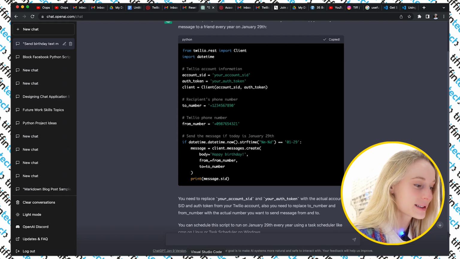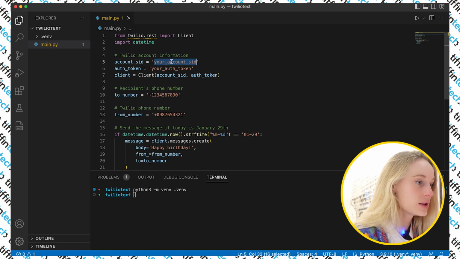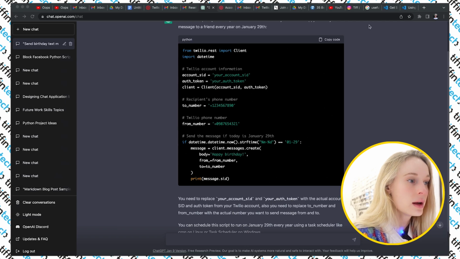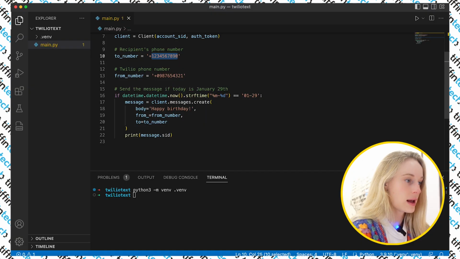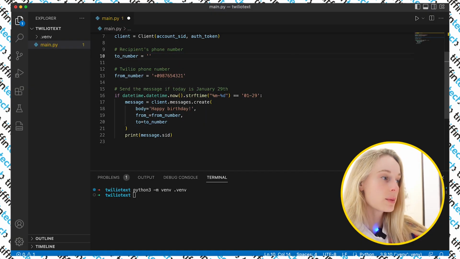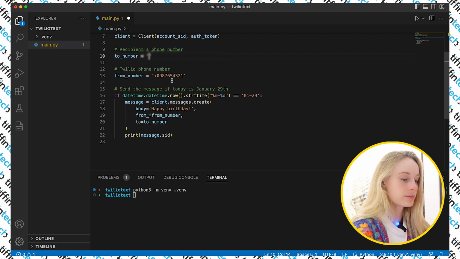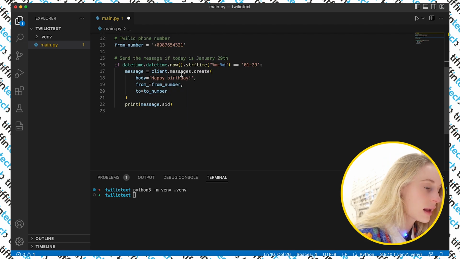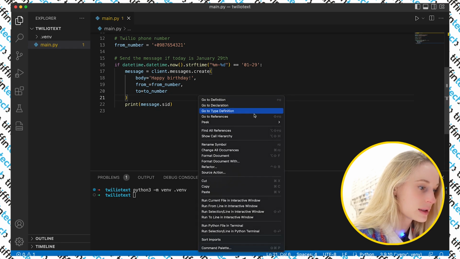Okay, let's go back into VS Code. Paste. And we need to do SID and your auth token. So let's go to your Twilio. I'm using my test credentials here. And then enter in the recipient's phone number. For me, I'm going to enter in my phone number just to test it out. And then from, this is just Twilio's phone number. Okay, so first things first, let's see what happens when we run this.